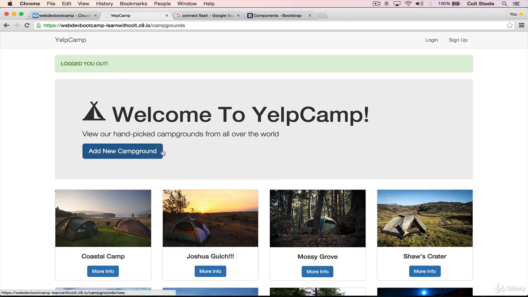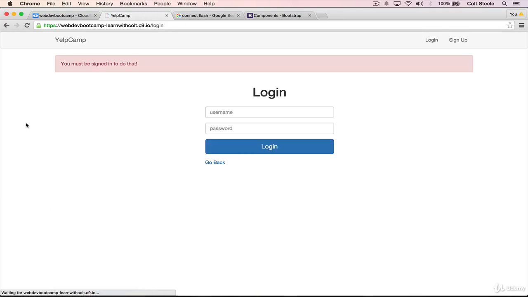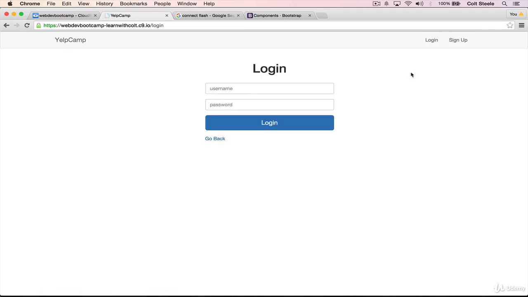If I try and add a new campground right now when I'm not logged in, I now should get a message that says you must be signed in to do that. And notice that it's red here. So that's a Bootstrap class. This alert that we get, if I refresh the page, goes away. So now if I try and sign up, and let's say that I sign up as Rusty, which already exists, so I shouldn't be able to do that.